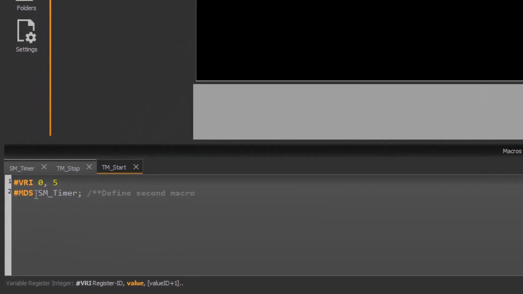Instead of using the command mds, I define a process macro. The parameters need a process number. We can run 10 in parallel. We use process number 1. The next parameter defines the time. I think a 100 millisecond timer is a good choice.